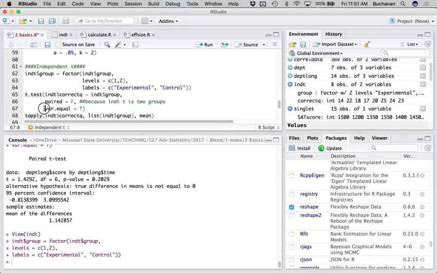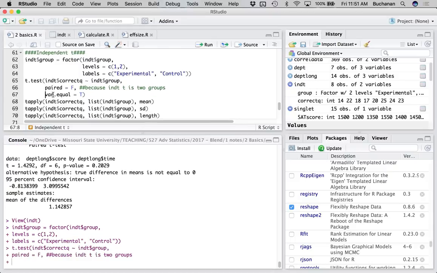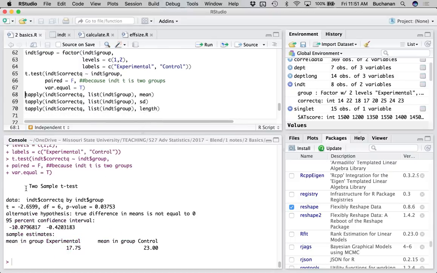We're actually telling it that we know the variance is equal because we haven't gotten to data screening yet this semester. Once we get to data screening, we'll talk more about what to do if the variances aren't equal. But for right now, we're just going to set it to be equal so everybody gets the same answer. So dv tilde iv, paired equals false, var.equal equals true. Now it should say 2 sample t-test if you've done this correctly.